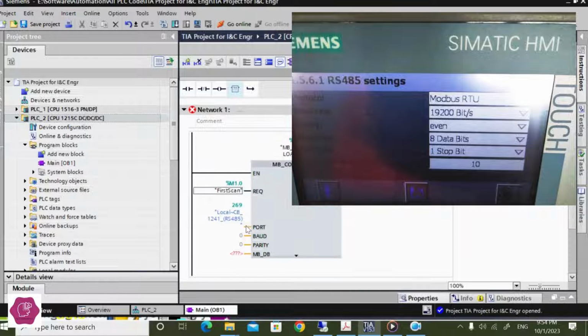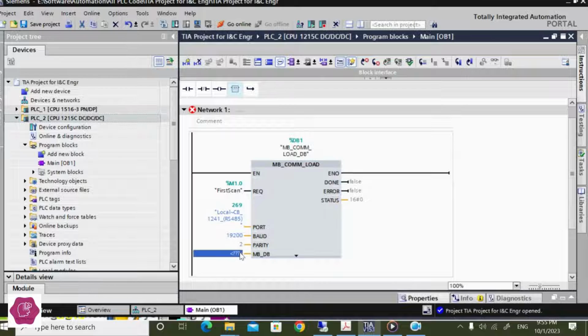Okay. Now baud rate. Whatever baud rate you set on that weighing module, you have to set here. Better to use 19200, that I have set, and parity set as even, that is 2. For 0 it is parity none, for 1 it is parity odd, and for value 2 it is parity even. And here you have to give a Modbus DB. Okay, later I will give a Modbus DB here.